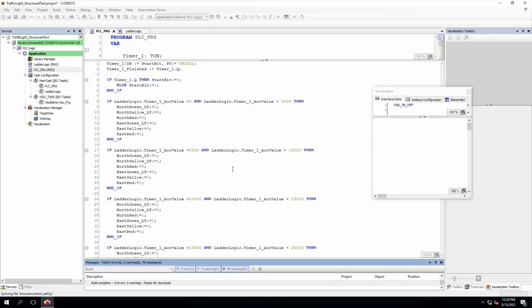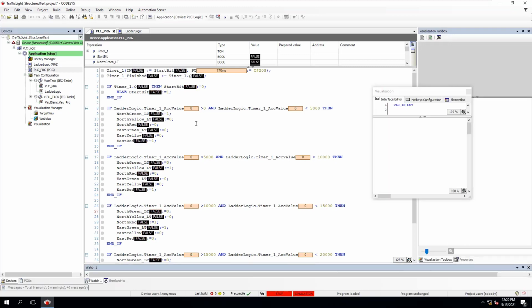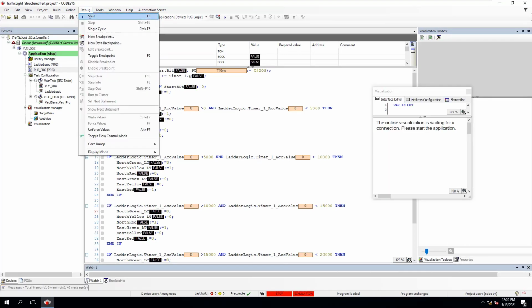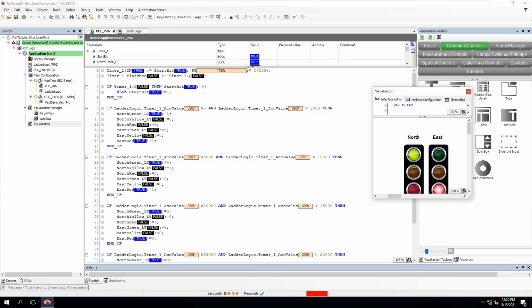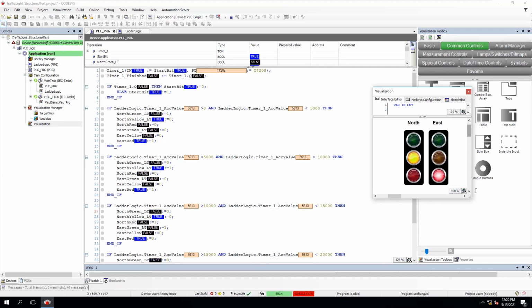Okay, so now we're downloading. These are our values. We're going to start our simulate. Now our red is on. So the north is going through its process. So the north is red, the east is green. Okay, so the east is yellow, north is red. Now we're going to transition to red. Then, yeah, okay, so now everything is working properly.